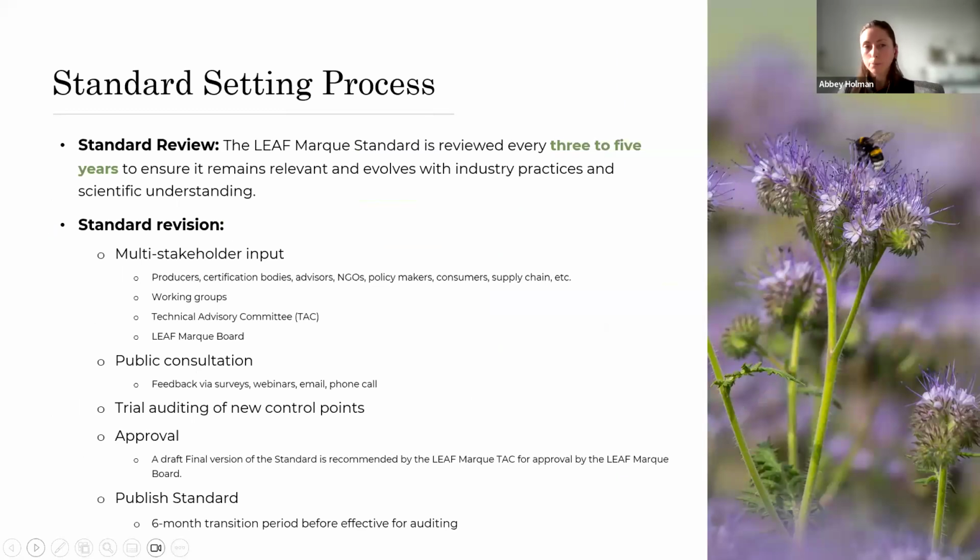So now we'll just do a brief overview of what our standard setting process looks like. So how do we update the LEAF Marque Standard? About every 3 to 5 years, we review the current version of the LEAF Marque Standard to see if it is as relevant and practical as it could be, what areas we might need to work on to ensure that the requirements are up to date and relevant, and also looking at how we can continue to support producers on that sustainability journey.